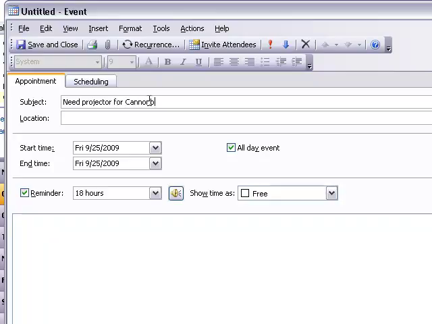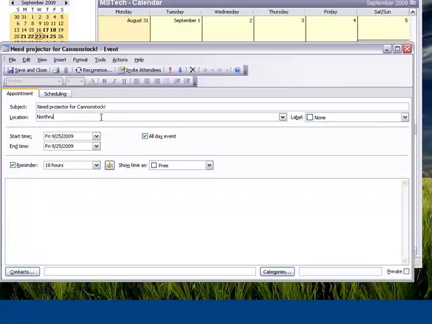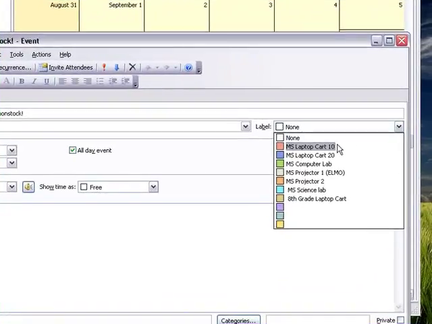So what I would do is, under subject, I would write need projector for Canon Stock. And under location, what I'm asking you guys to do is actually put your name. So I would put Northrop, because that would mean that Mr. Northrop needs to use the projector for Canon Stock. And then I'm going to go down to the appropriate coding, which is the MS Lab projector.